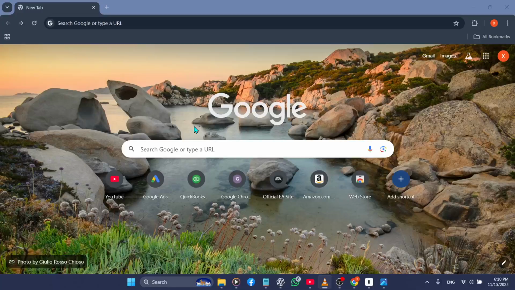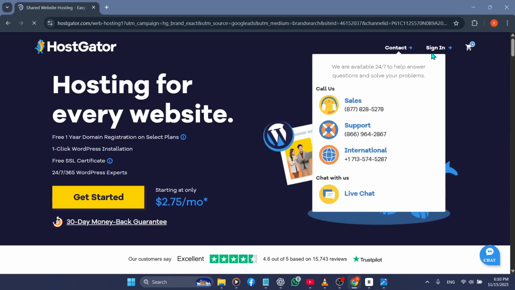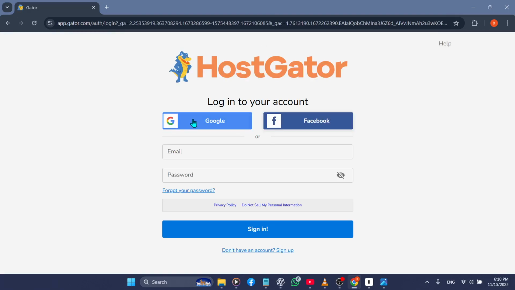To begin, open your preferred web browser and go to hostgator.com. Once the homepage loads, look toward the top right corner and click the Sign In button. Enter your credentials to access your Hostgator account. If you often forget your details, using a password manager can make logging in much easier in the future and help you stay organized while managing multiple sites.